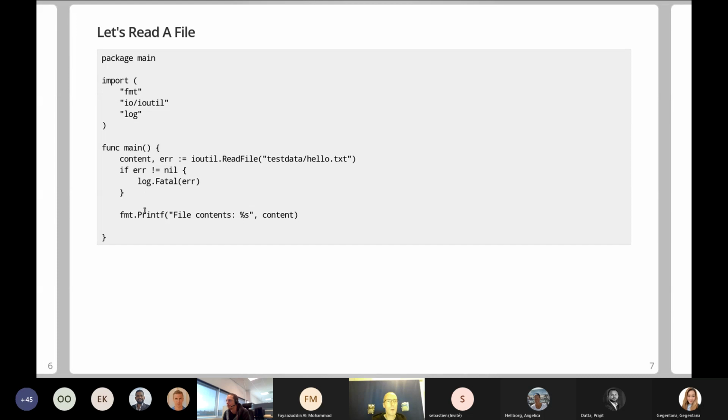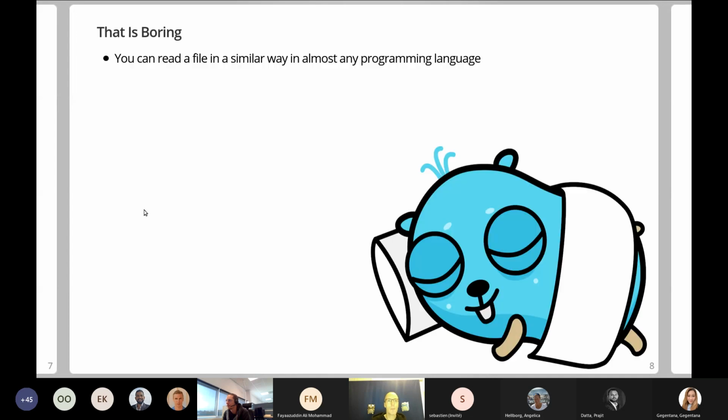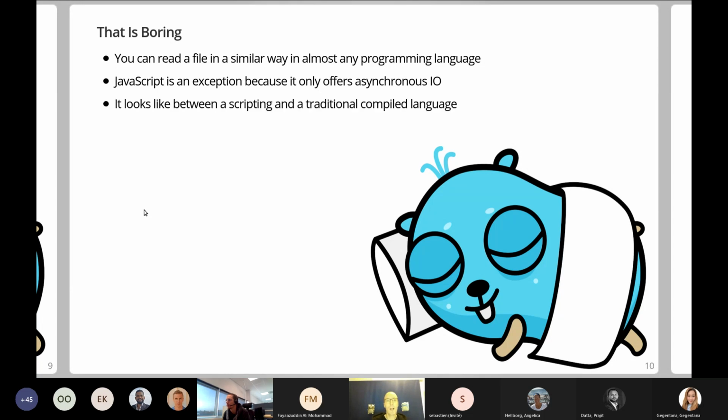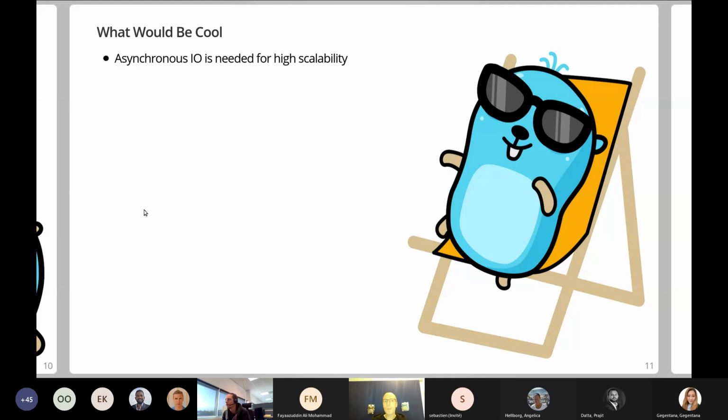So this is quite simple, I think as simple as it gets, but it's quite boring too, right? I mean, you can read a file in a similar way in almost any programming language out there. And JavaScript is a bit of an exception because it's doing only asynchronous I/O, but that is quite interesting usually. And it looks a bit like between a scripting language and a traditional compiled language. So that's not so great, but what would be cool instead?